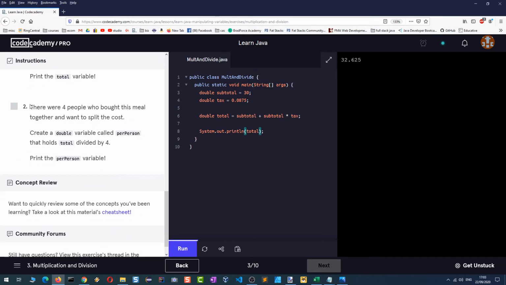There you go. Number 2 says there were 4 people who bought this meal together and want to split the cost. Create a double variable called per person. So we're gonna create a variable called per person of type double, which holds the total divided by 4. So total divided by 4. Okay, we end with a semicolon, and print per person variable.